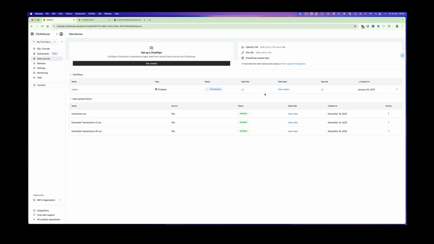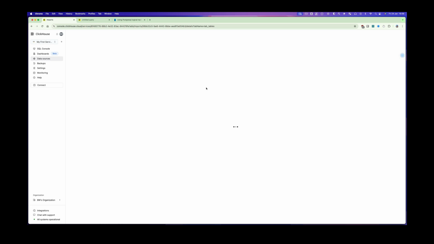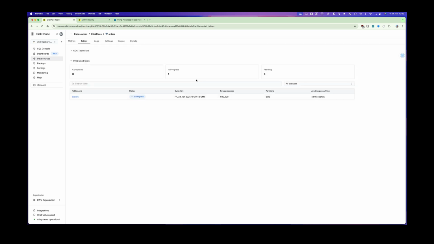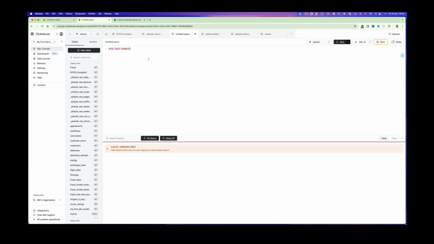And if we click on View Tables over here, this will give us visibility of what is happening on that initial snapshot. So already after a few seconds, we can see that 600,000 rows have been replicated. Another 10 seconds or so, we're up to 1.2 million rows, and now we're up to 1.5. So within less than 20 seconds, the entire data set has been replicated from Postgres into ClickHouse.